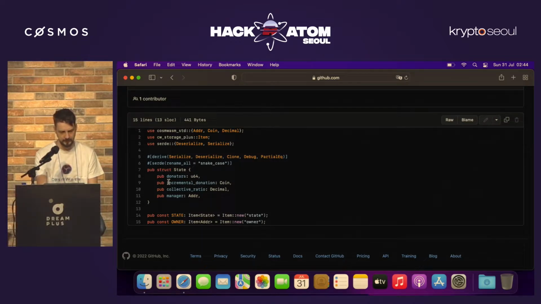What's interesting here, I split the state into address and state, and the reason is that whenever we use state, we most typically use the whole state. It's very rare that we want to use only donators or only the collective ratio. We are using this while we are doing the donation flow, and we use all of that. So I decided to keep it in one variable.